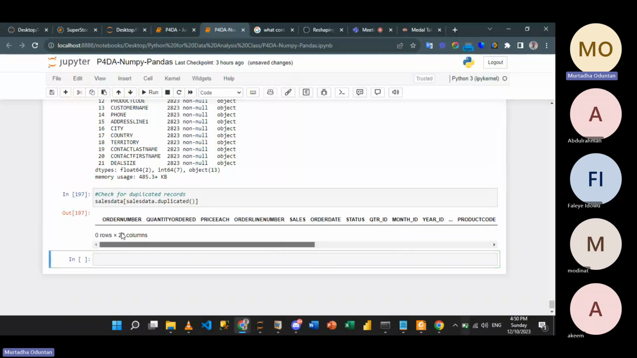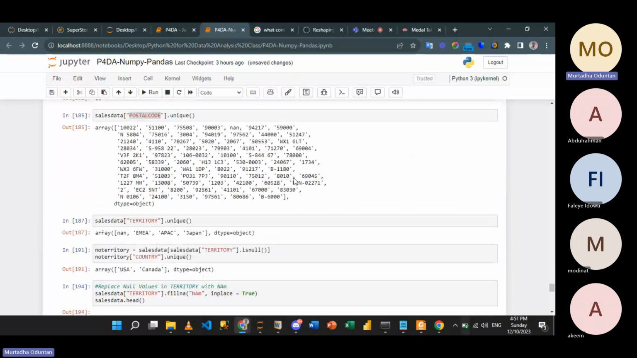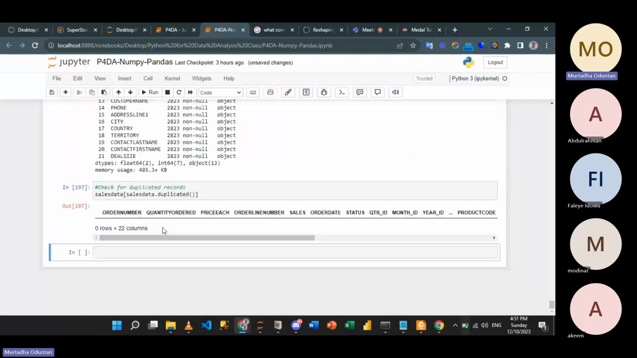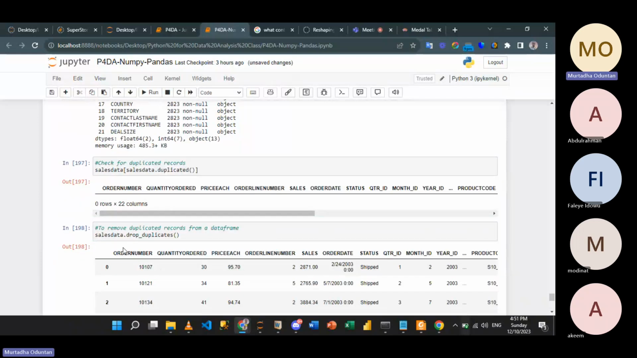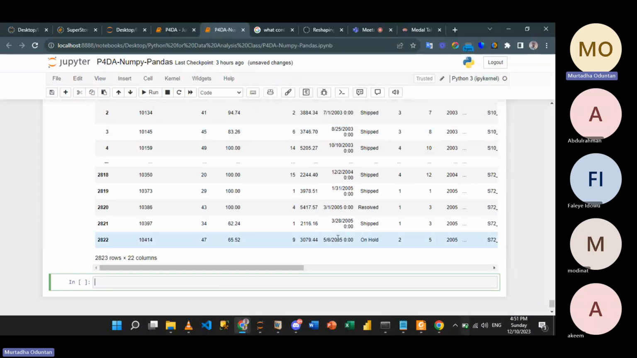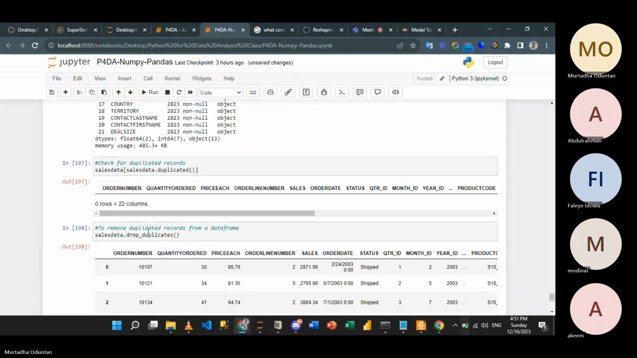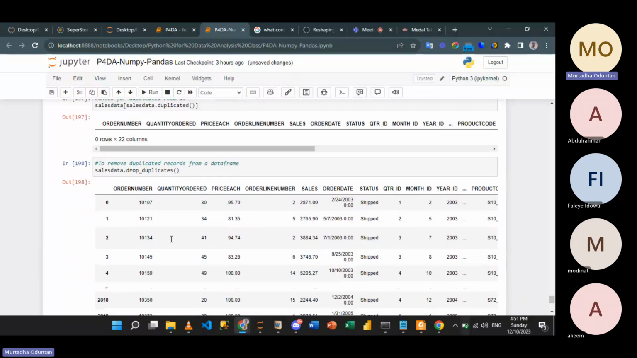But if we have duplicated records, how do you remove them? To remove duplicated records from a data frame, you say sales data dot drop duplicates, and then it will automatically run and remove duplicates. But since we do not have any, all our records are intact.